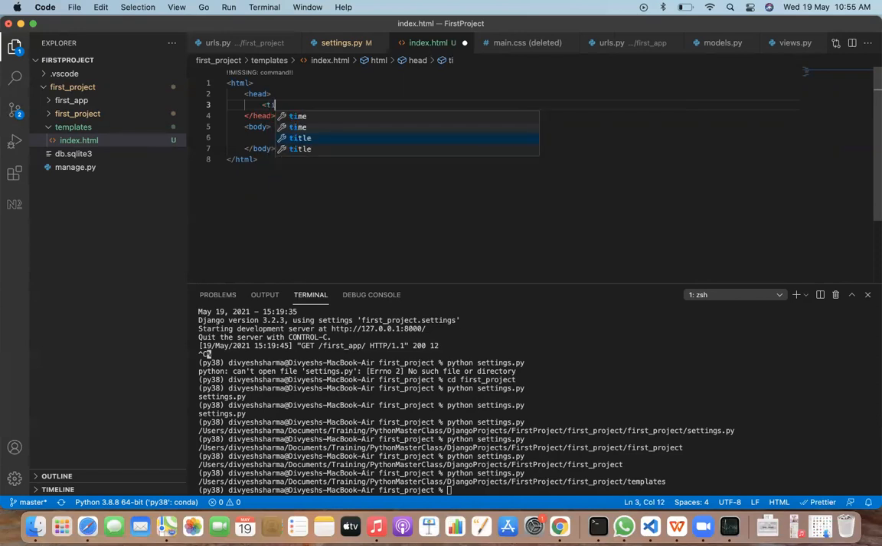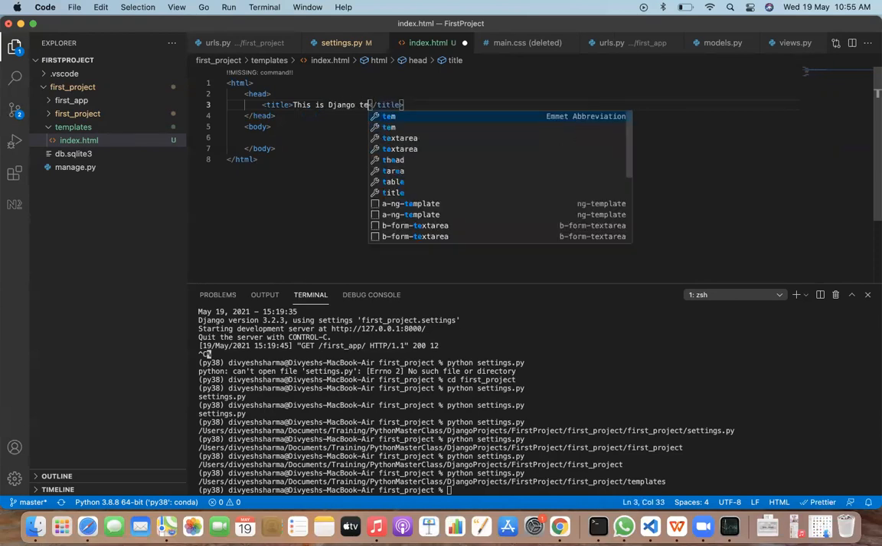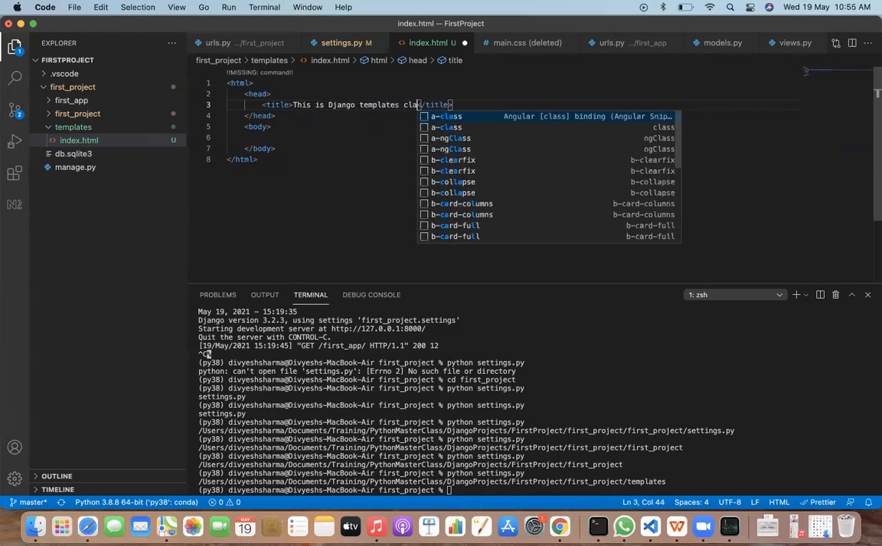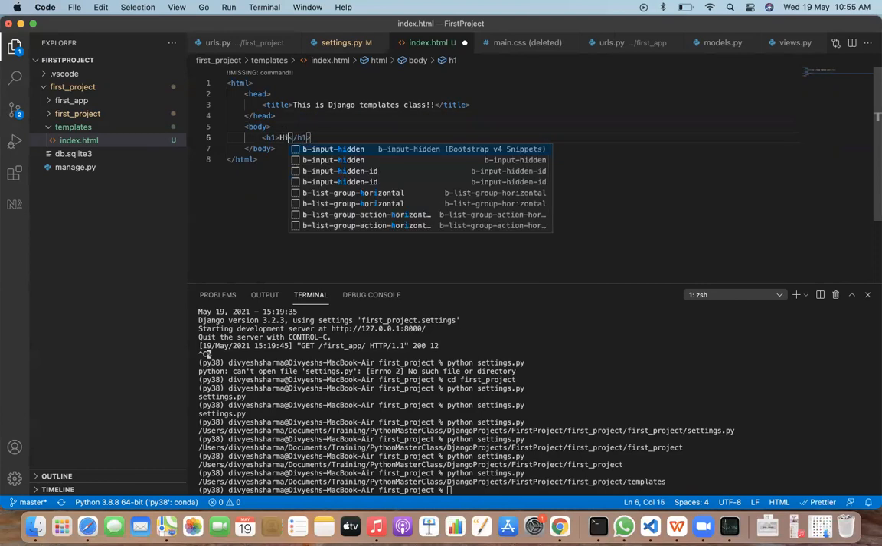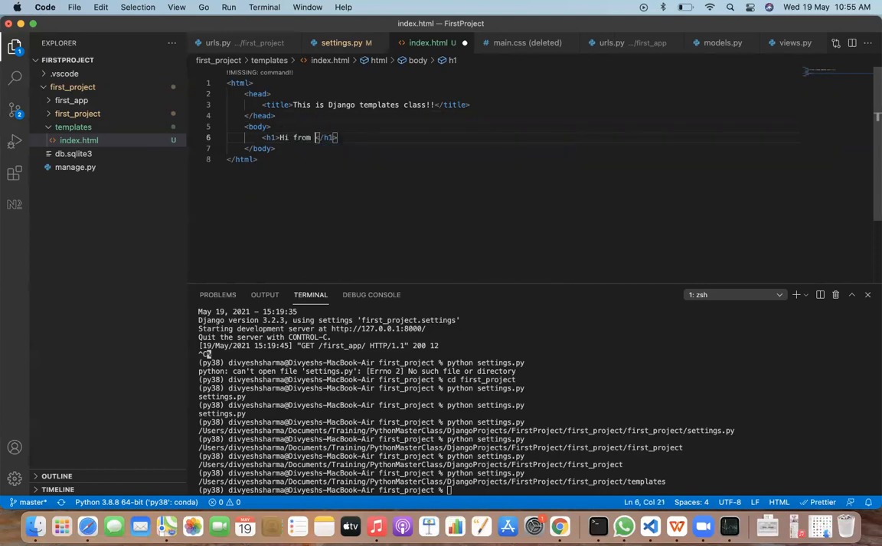So let me type title here. I will just type in this is Django templates class. Okay, and let's print some h1, Django. So this is a simple thing we are just trying to print. Now let's go back. We are done with the HTML declaration thing.